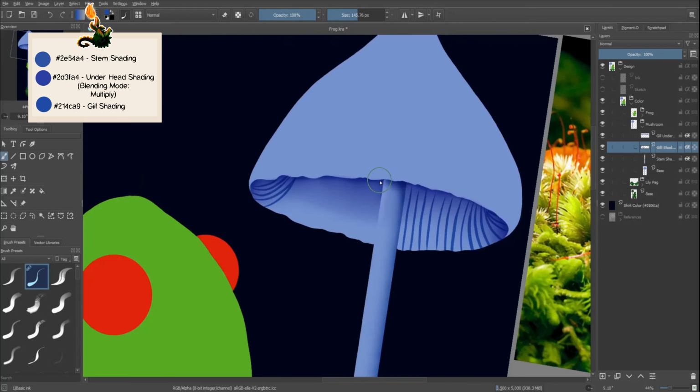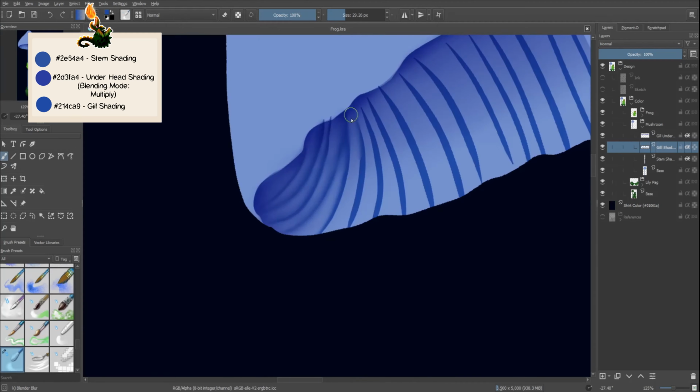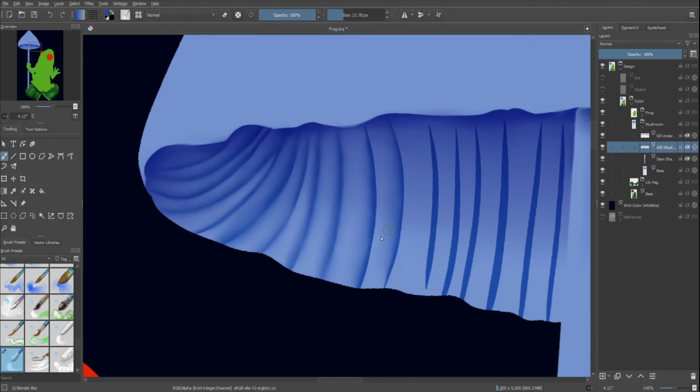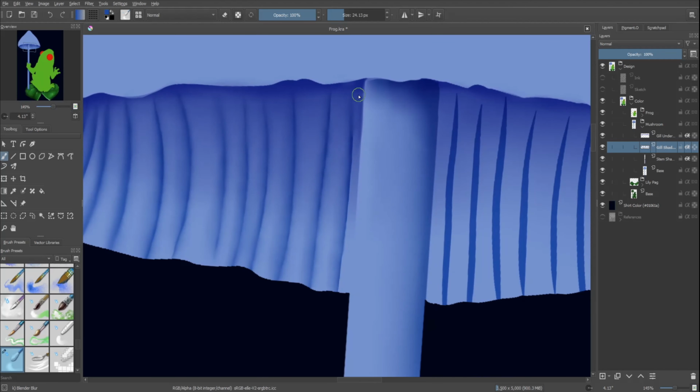I'm adding lines here to create the illusion of gills, because I noticed in the reference layer that I had some gills showing a little bit underneath, so I'm just trying to create the illusion.